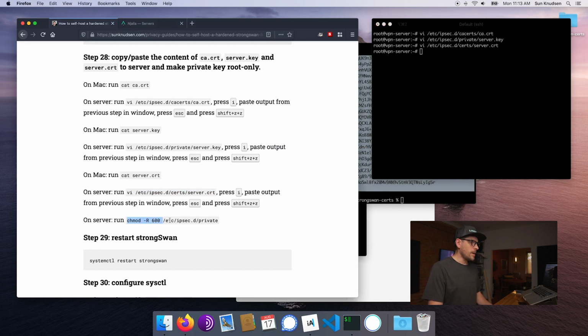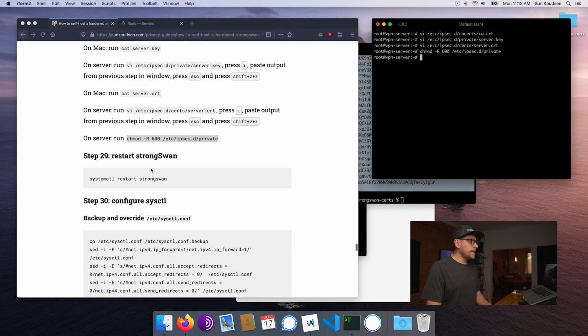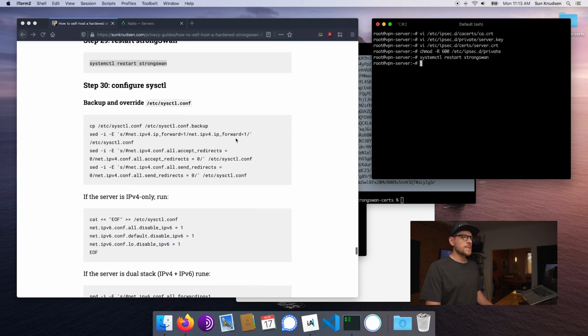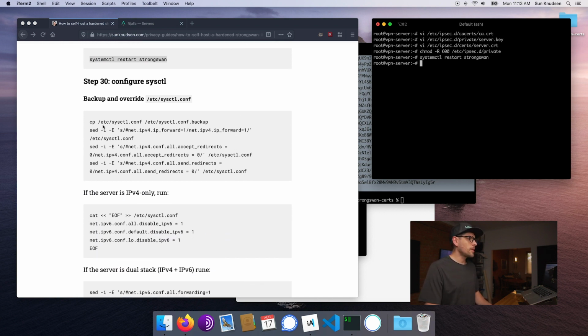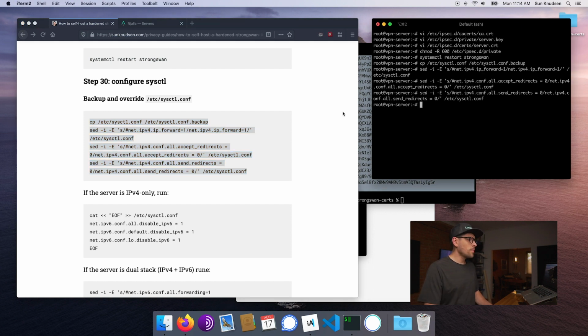Now we want to make sure that only root can read that private key. And it's time to restart StrongSwan. Okay, so now that this is done, we have a few more steps on the Linux side to harden things up. First things first, we want to update a few settings here by running this code block.